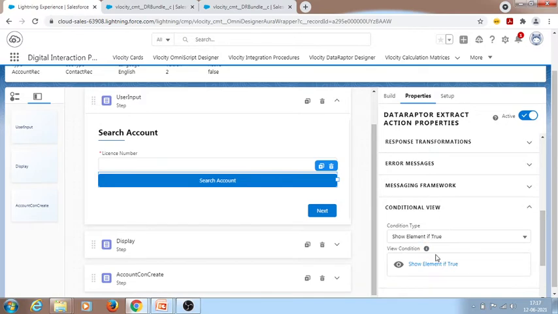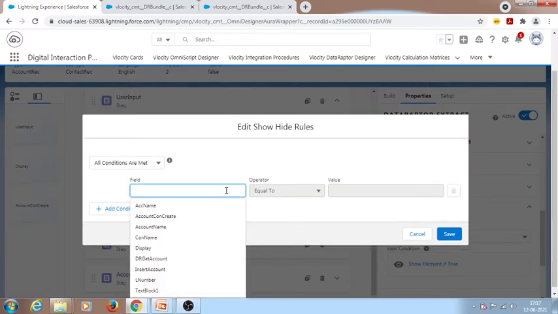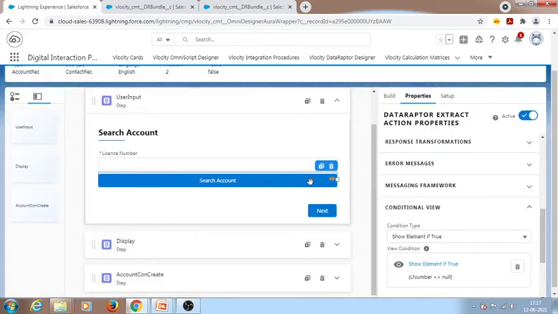Here, show element if true, I am selecting the condition: if L number does not equal null, so that the button should display. This will be the conditional view. If you click on this, L number not equal to null will be there.